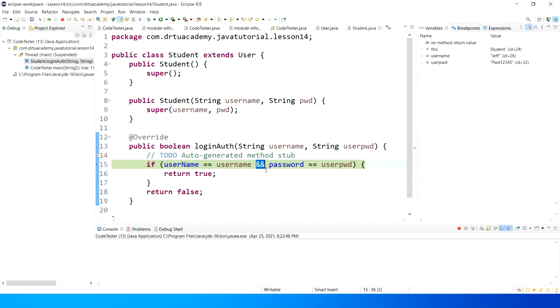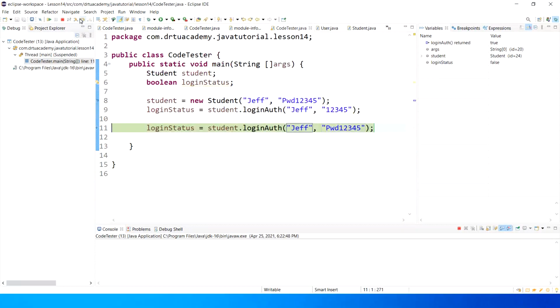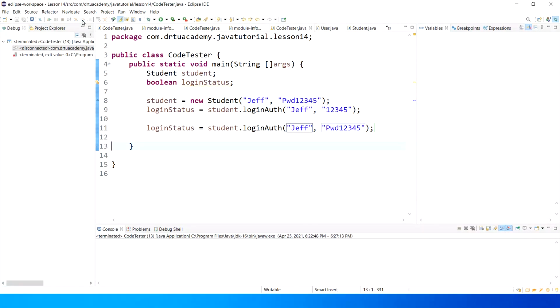And this is a logical and. So both sides of the and are true. It is true. So it will step into the if block. Right? It will return true. Now we assign the return value to login status. Now the login status is true. Step over.